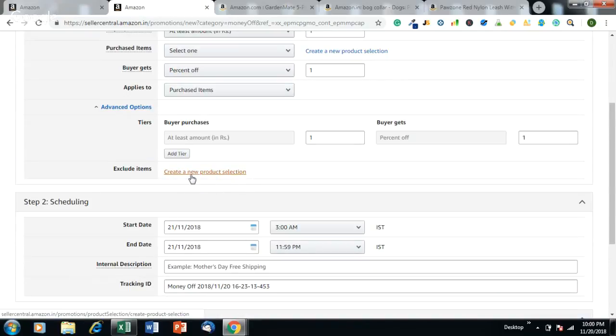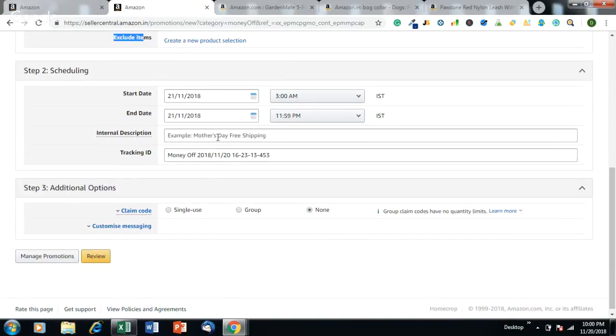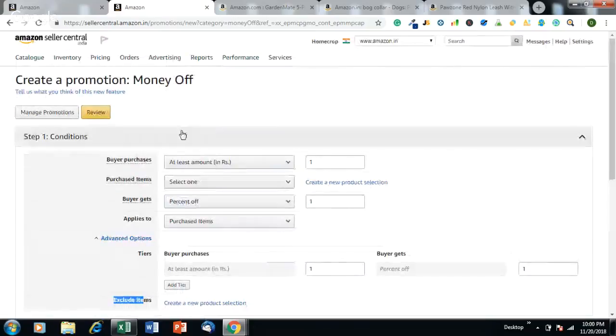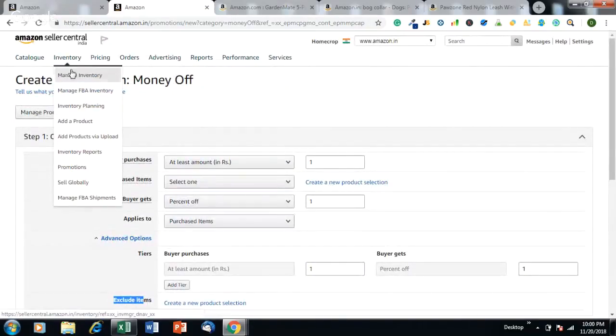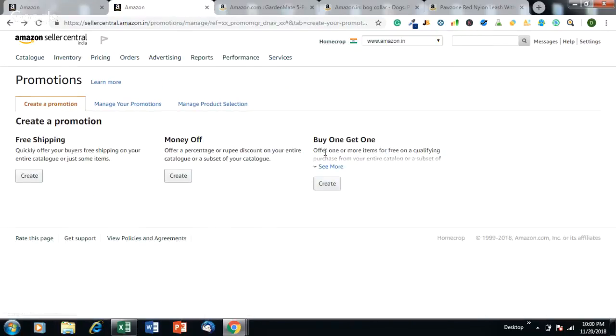So this is the product selection. If you want to exclude any item, you can select your specific ones, the ones which you do not want to run any promotion on. That's what it says, exclude, if you want to exclude anything there. And you have your start date and end date and all those things. This is pretty much the same, and the group thing, single use group, I have already explained that. So let's go to the next thing, which is buy one get one.